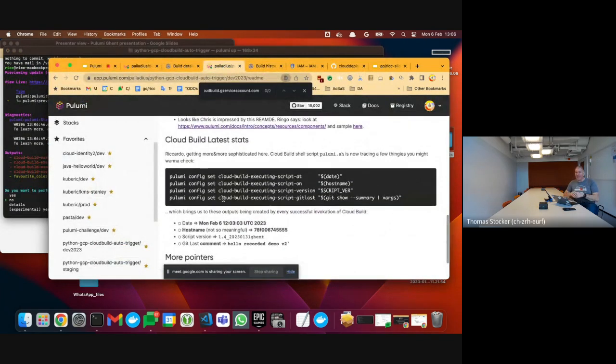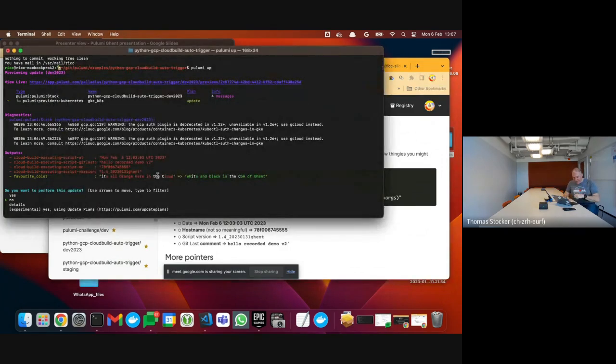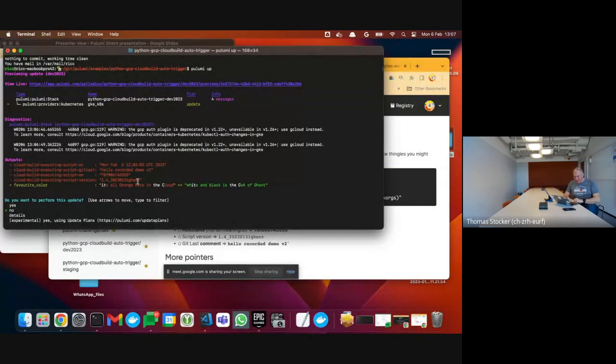I want to say, what if my cloud build in the cloud does something slightly different? And it creates cloud build executing script at date on hostname, version script version. Git last, it also pulls the last Git message. How cool would that be? And that's what it does. In fact, if I run it here, it says, whoa, whoa, whoa, wait a second, Riccardo. The favorite color is white and black, the coat of arms of Ghent, and not it's all orange here in the cloud.